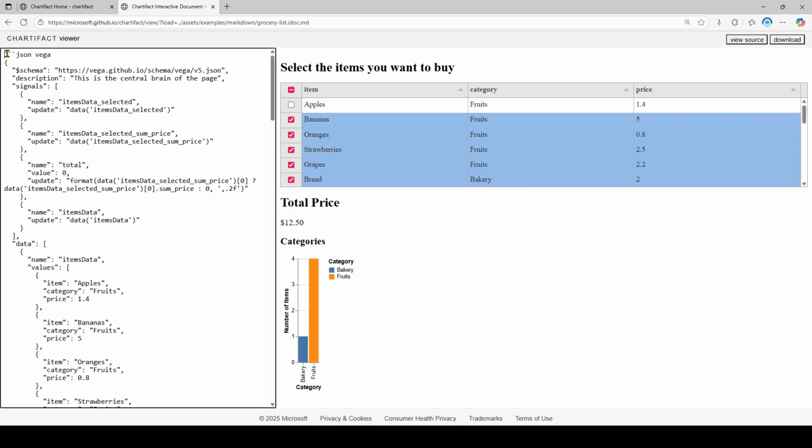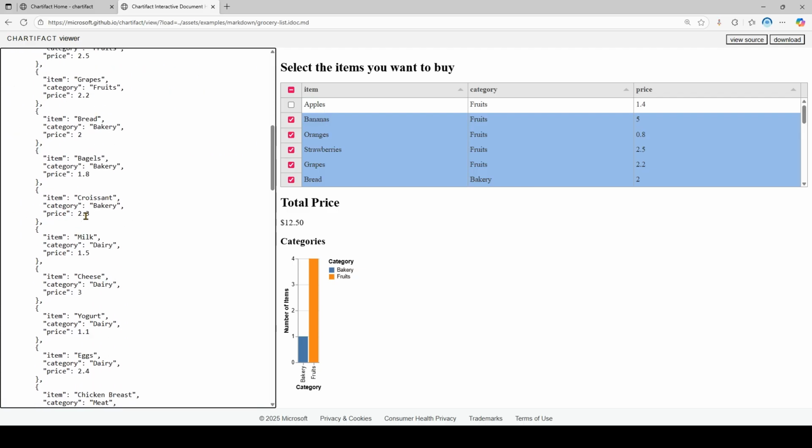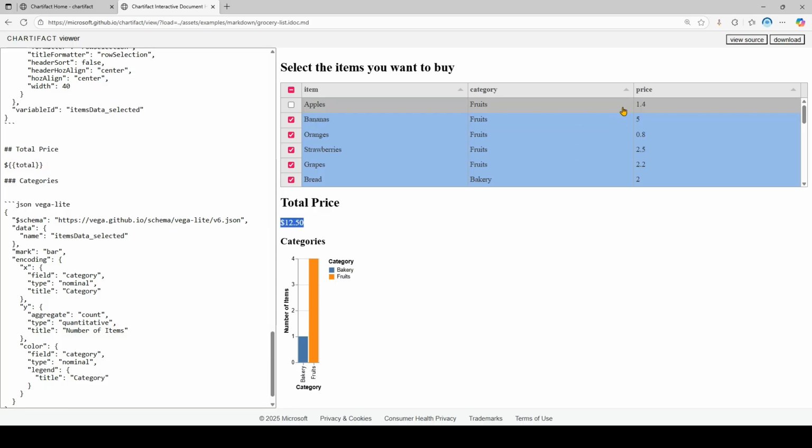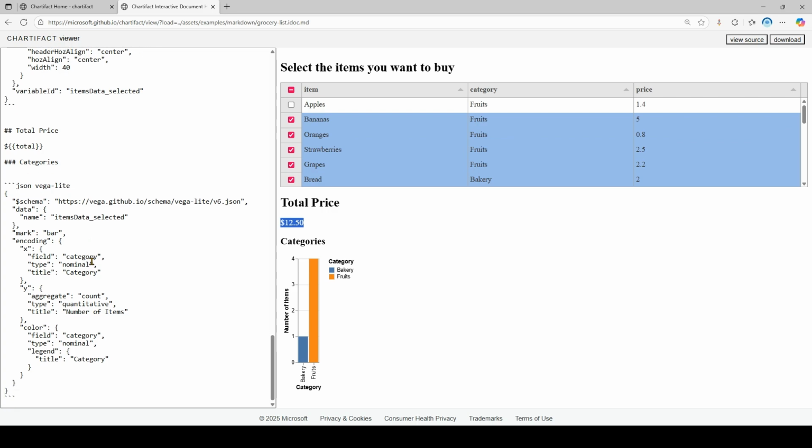So the syntax is like your three tildes over here, and then you see JSON Vega, and these are the data. And from a total price perspective, this is again the markdown syntax, but then this is a dynamic variable which gets rendered over here, so that it calculates the total price just by summing up the price over here.